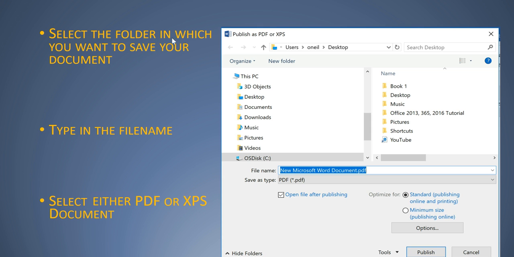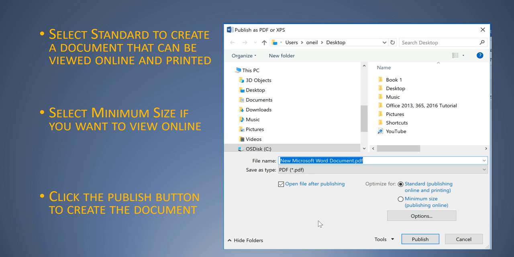Then you're going to select the folder in which you want to save your document. Same as with any other file type, you're going to select the location. So the master location right here. This is pretty much just a directory structure. You're going to select the primary location. Then if you want a folder within there, you can go further into that directory. You can type in the file name that you want. And you're going to select either PDF or XPS document.